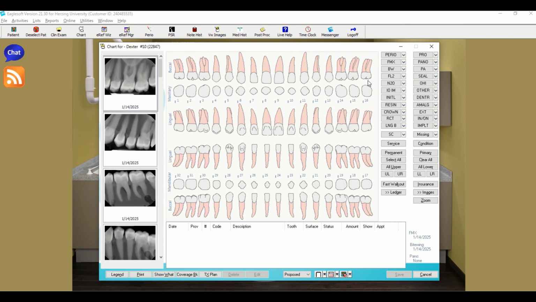Doesn't matter. So when you are placing restorations into EagleSoft, you're going to do this through your clinical and your radiographic evaluation. Some of the common ones that we have for restorations are resin, crown, the RCTs for root canal. Here is a lingual bar for your patients with ortho. You have an amalgam, and then you have EXT for extractions. Those are probably the most common ones that you're going to use.